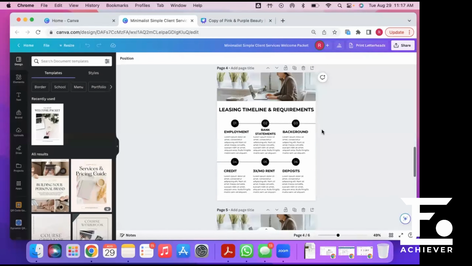So we put here that they require employment, bank statements, background check, credit check. Typically it's three times the monthly rent as far as income is concerned, and also the deposits.